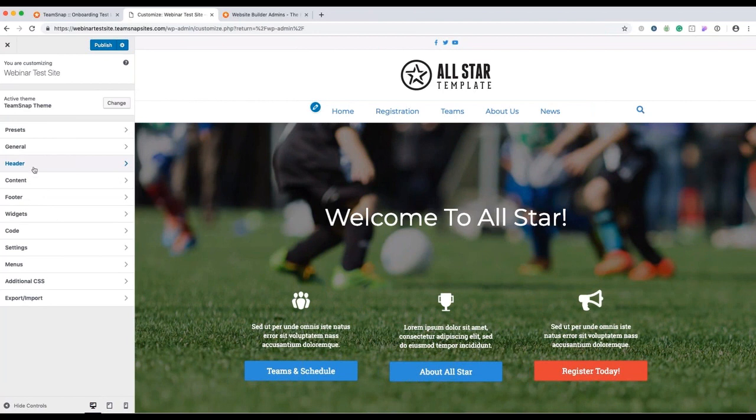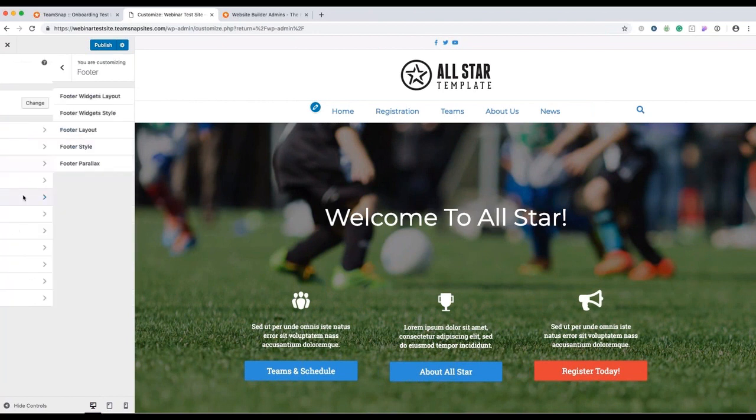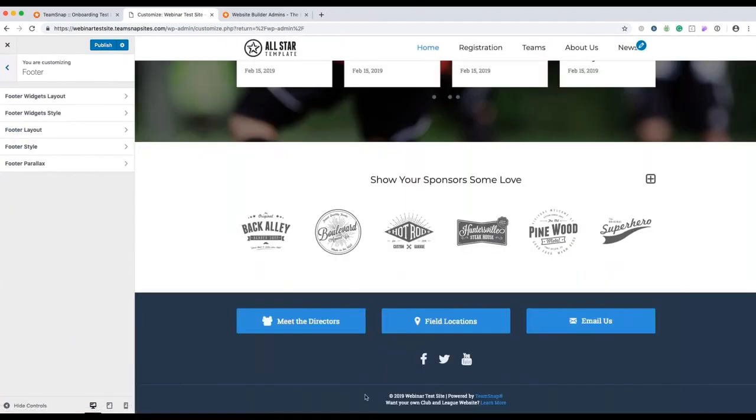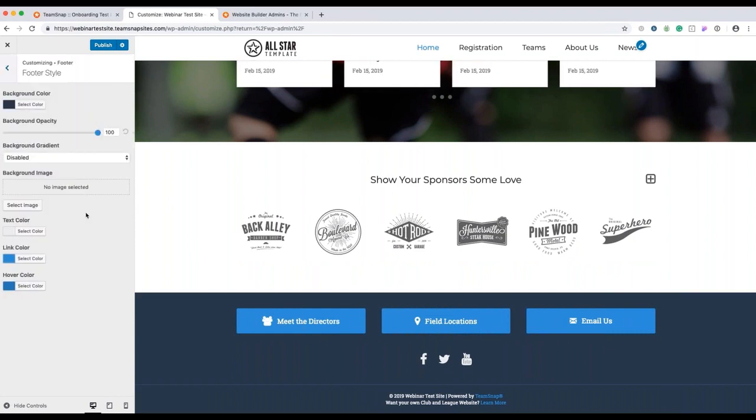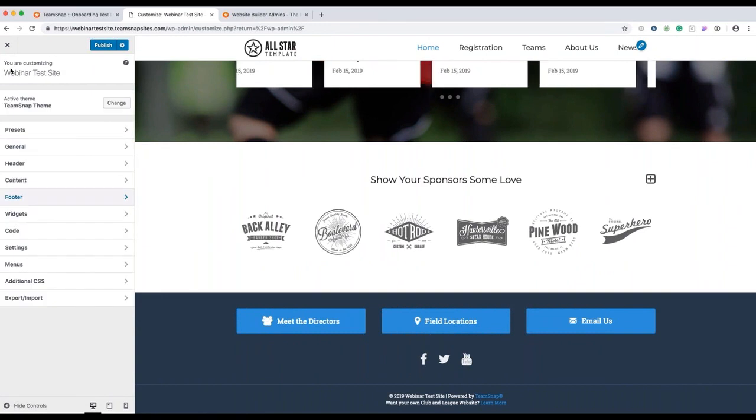All right, so general header, I can hop into my footer. If I scroll all the way to the bottom of my site, my footer is this last little inch here. These are pieces that pertain all across your site. So again, layout and then style. And you could, of course, edit and adjust all of this.